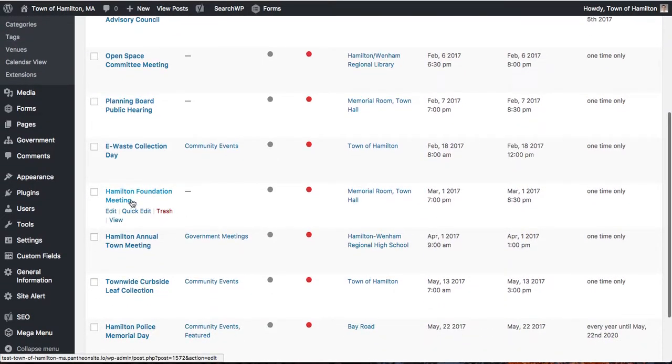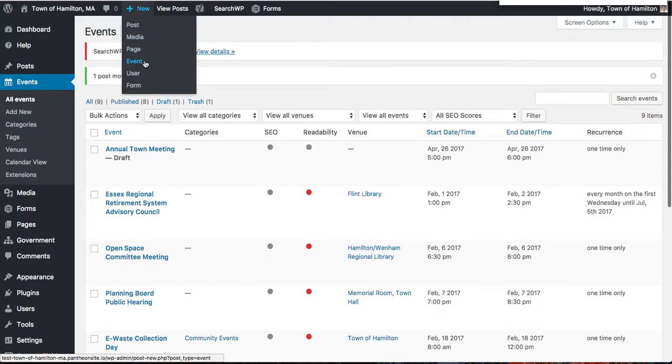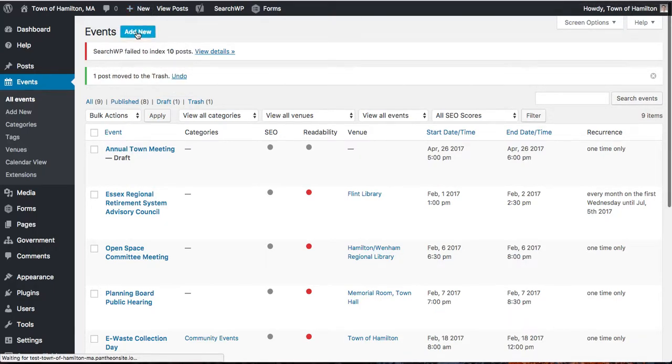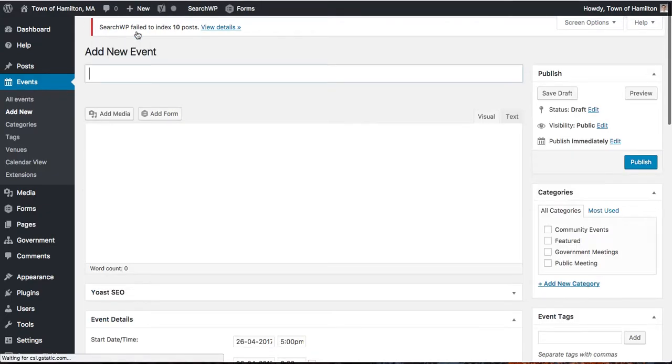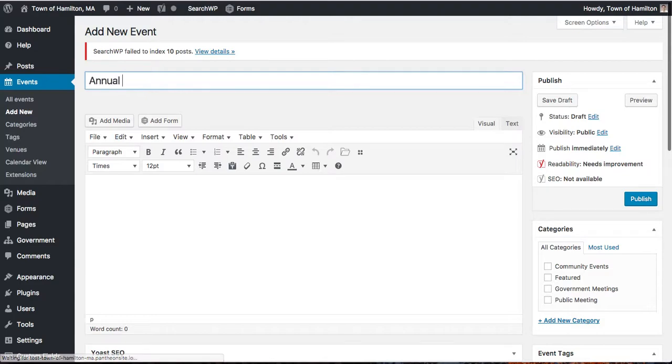So if you did need to edit any of these, you could go in, click Edit, and then edit any of the information. But let's say I do want to add a brand new event, something coming up. You can go ahead and click Add New either here, or this shortcut where you could do New Event here. So if I click Add New here, you're going to enter the title at the top. So let's say it's Annual Town Meeting.